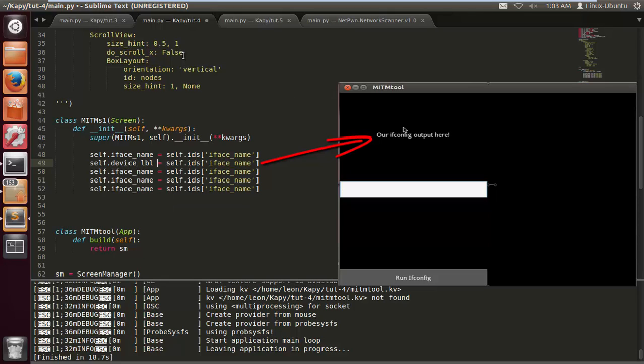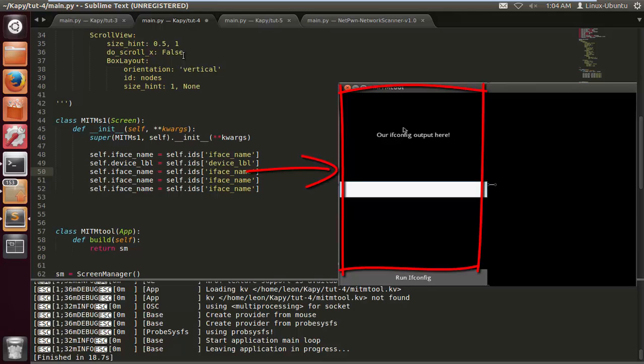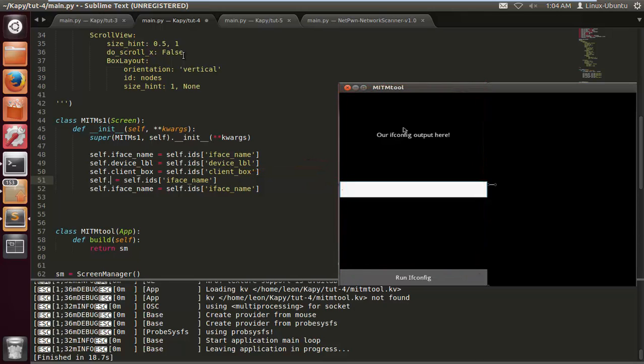Then we've got the label here, which we're going to need, and we do a device label. What's next? Let's do the entire box just in case we want to do anything with that. If in doubt, just add the widget. I don't think we're going to use this in this tutorial, but we may later on. And what's left?